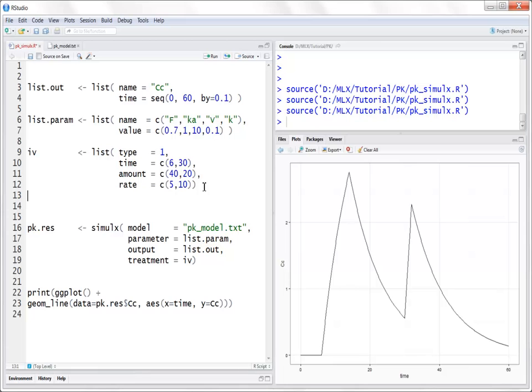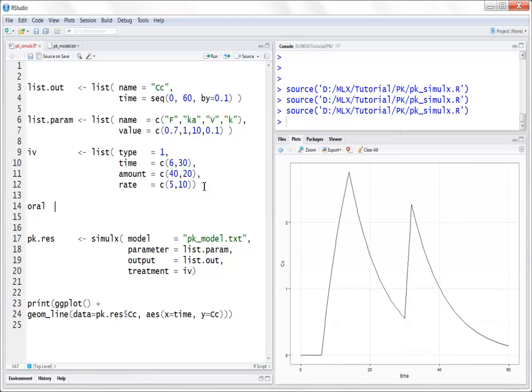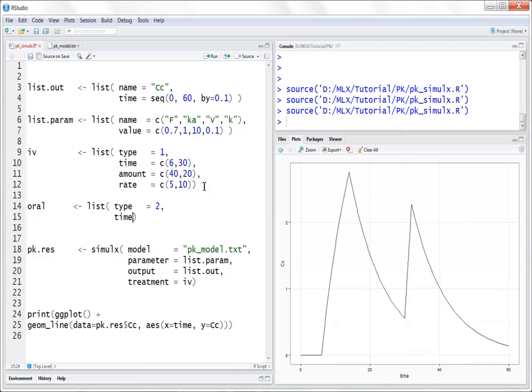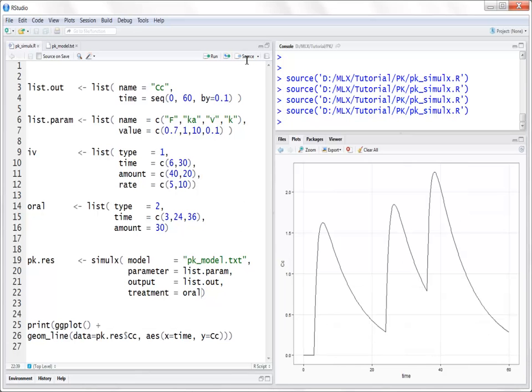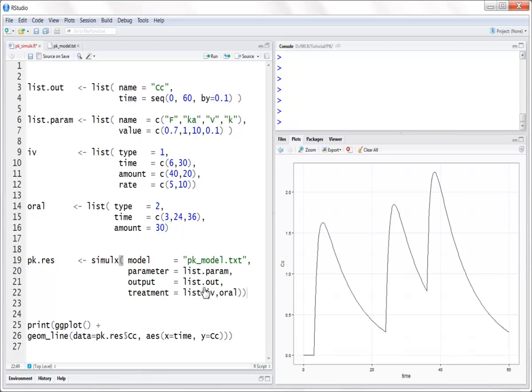Let us now define an oral administration. In our model, oral administration has type 2. The same amount is given at different times. Let us plot first the concentration, assuming oral administration only. Let us see, now, what happens if we combine oral and IV administrations.